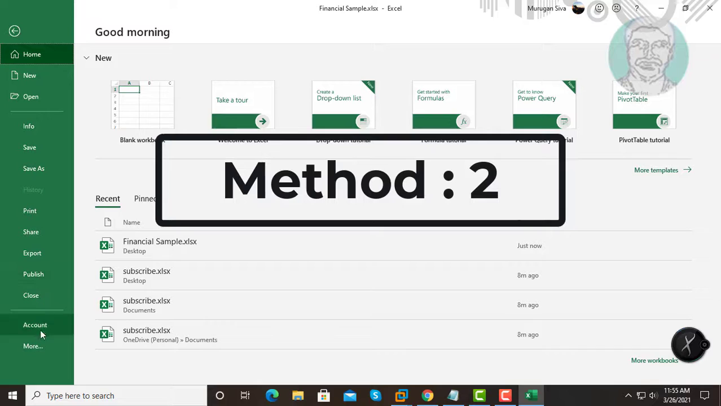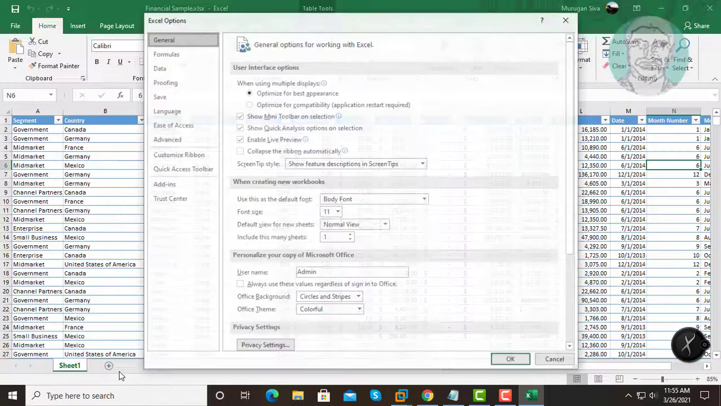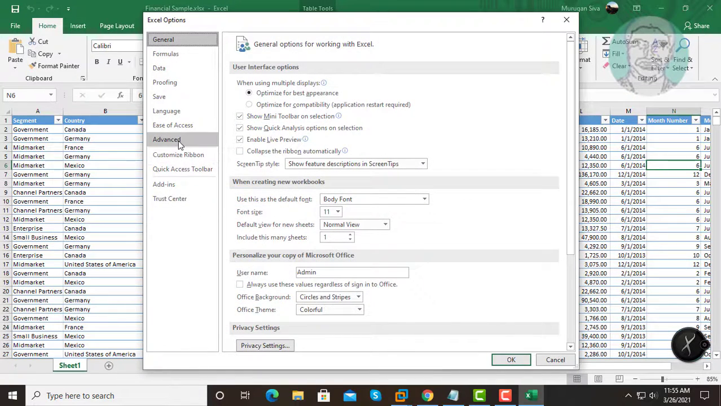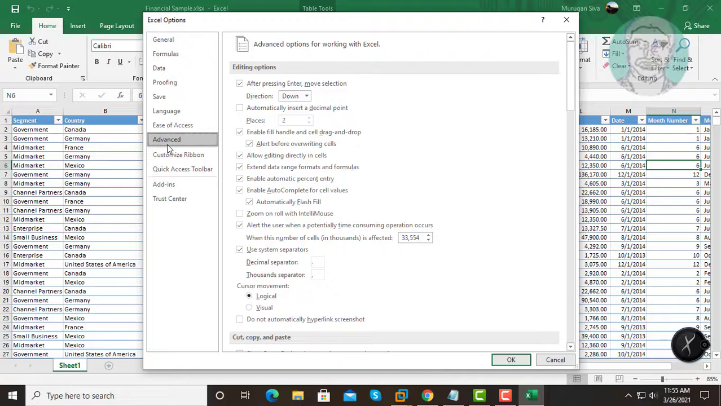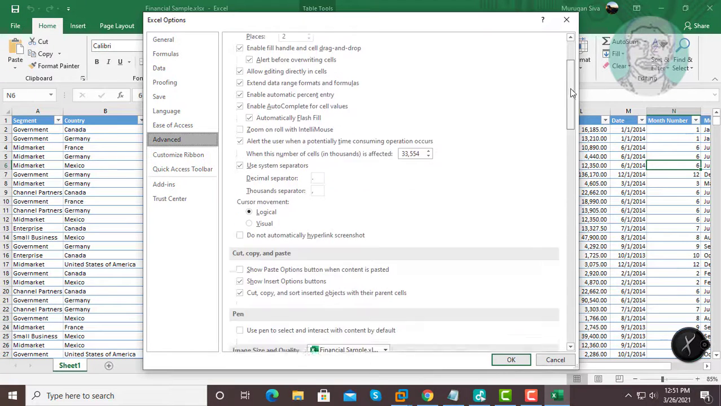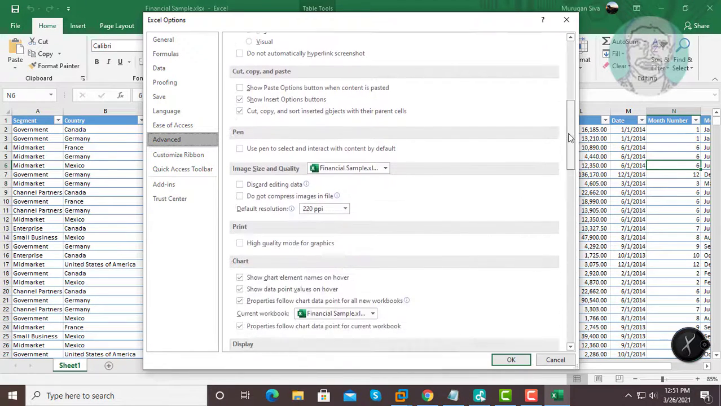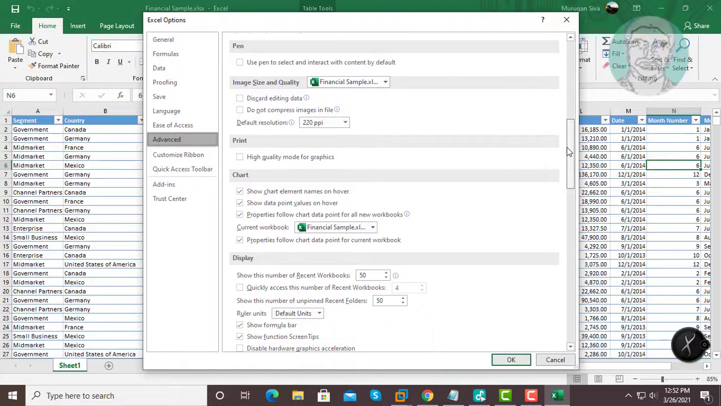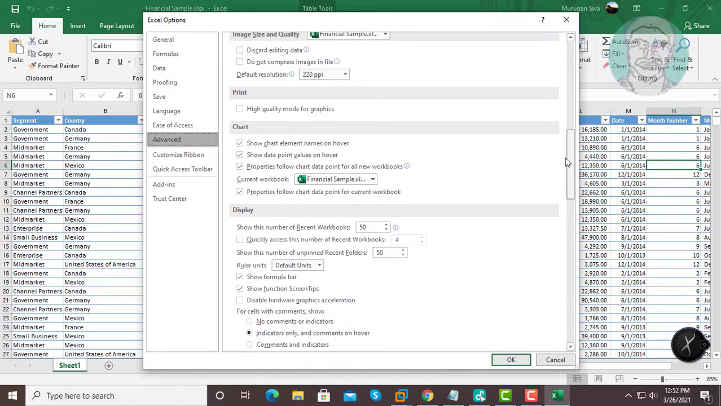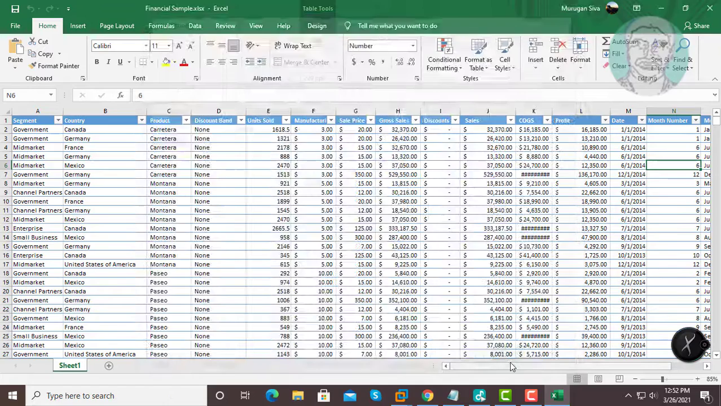Second method is, click File, More, Options. Click Advanced. Check Disable Hardware Graphics Acceleration. Click OK.